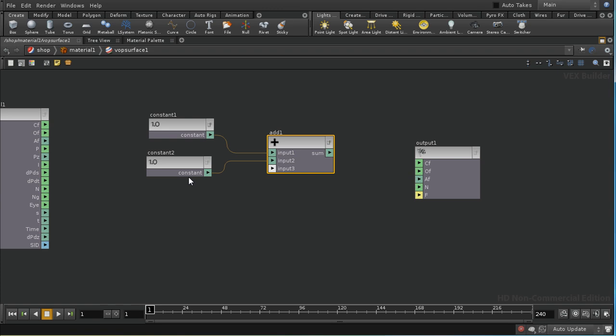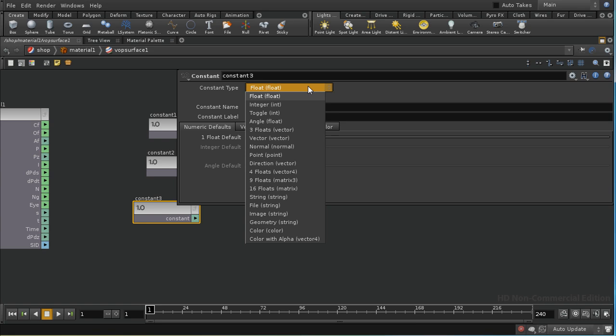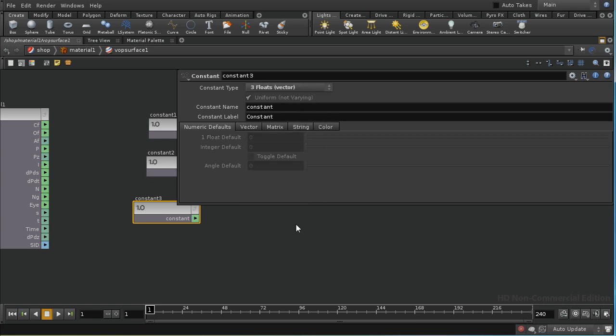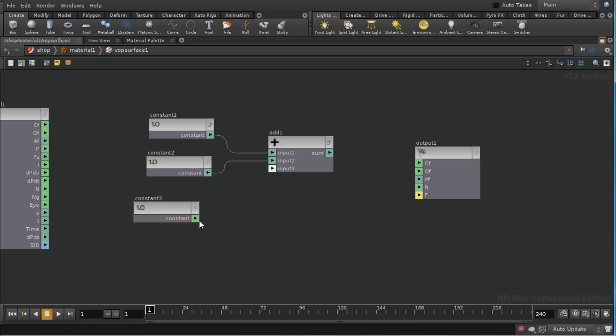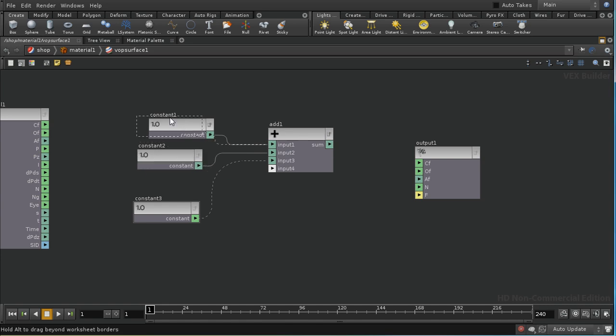Note that if we try and add, let's create another constant, press P to bring up the parameter window, and I'm going to turn this into a three float vector. If I then try and add that, I get a dotted line. And a dotted line means that this isn't really working in this context. It's converting this vector into a float in order to make it work with this node.